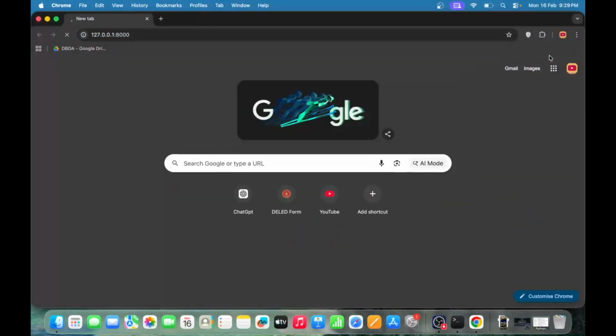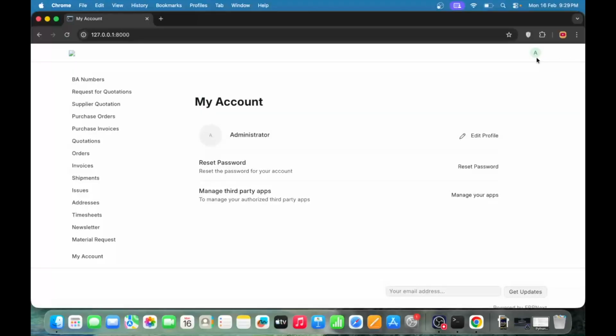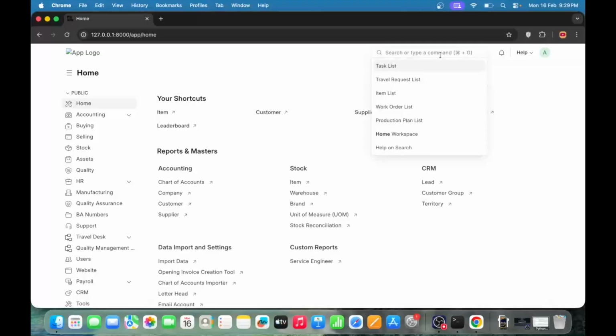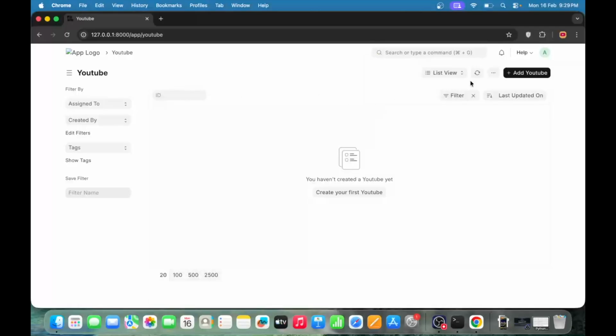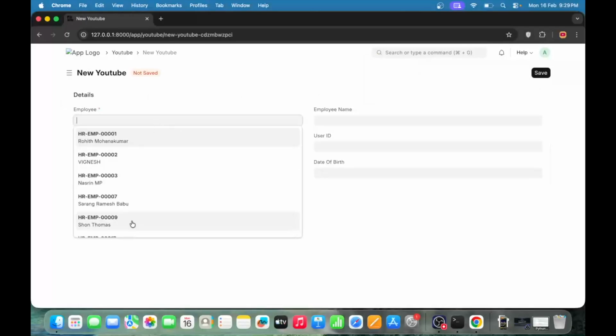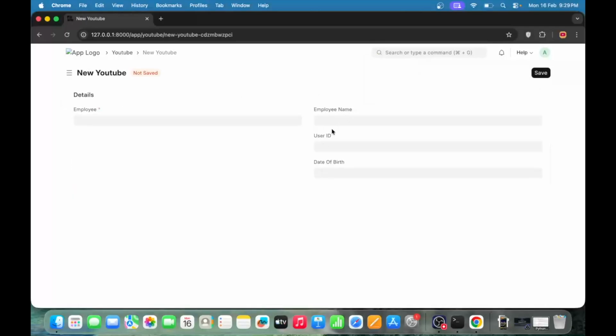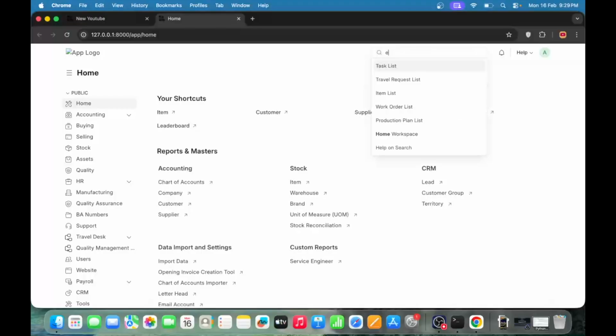Let us go to the local site. So let's click on switch to desk. If you see, I have already created a doctype, YouTube doctype, where I have an employee link field, then we have employee name, employee user ID and date of birth. So all these fields are available in the employee doctype.